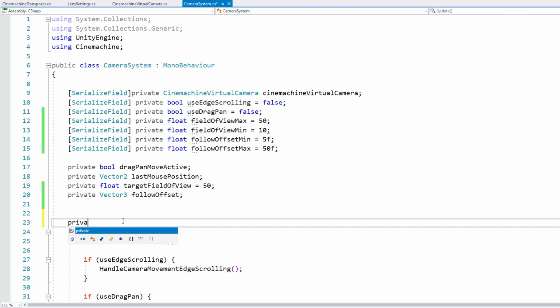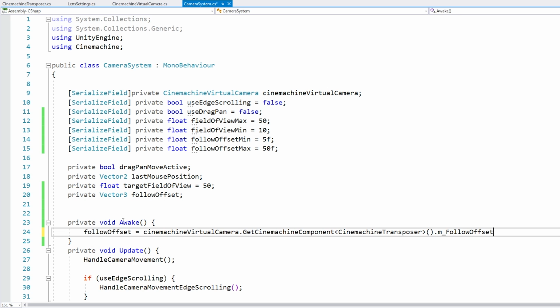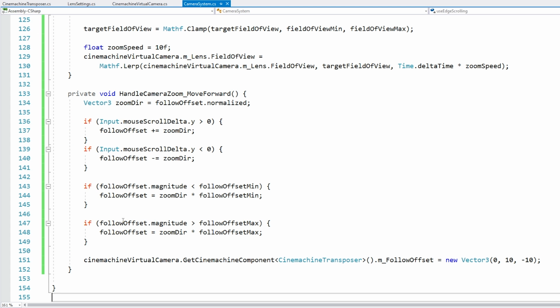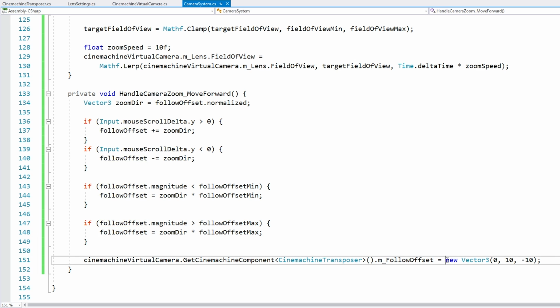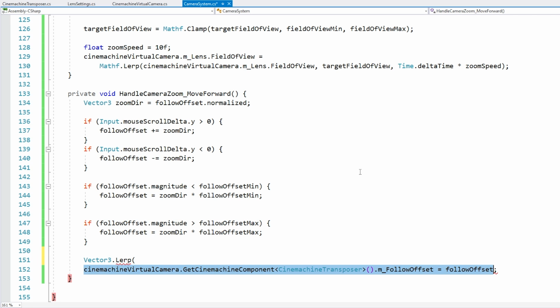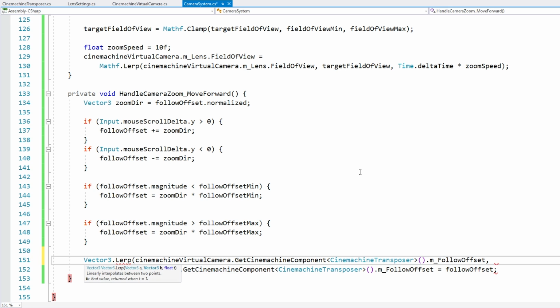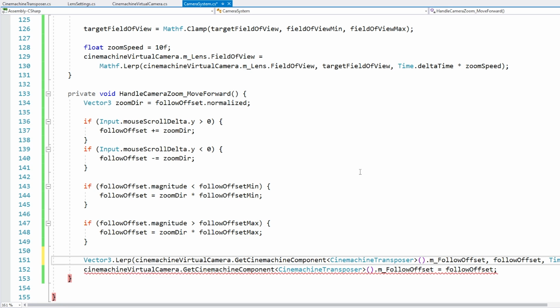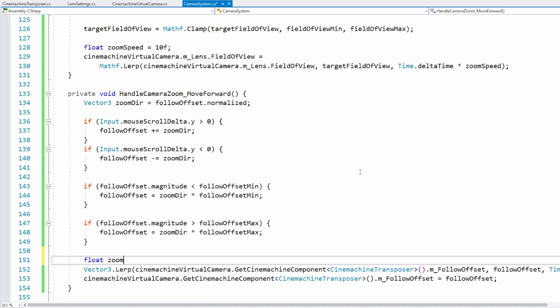So up here, let's make a private void. Let's make an Awake. Then in Awake, just set the follow offset and grab the current one. Okay, so then down here, we just need to apply this follow offset. Now the issue, of course, is that this is instant. We need to apply some smoothing. So let's do the same thing that we did, except this time we're working with a Vector3. So let's use Vector3.Lerp, and all the logic is exactly the same. So let's grab the current follow offset, then the target follow offset, which is our follow offset, and finally Time.deltaTime. And of course we need to multiply it. So we need a float for the zoom speed.